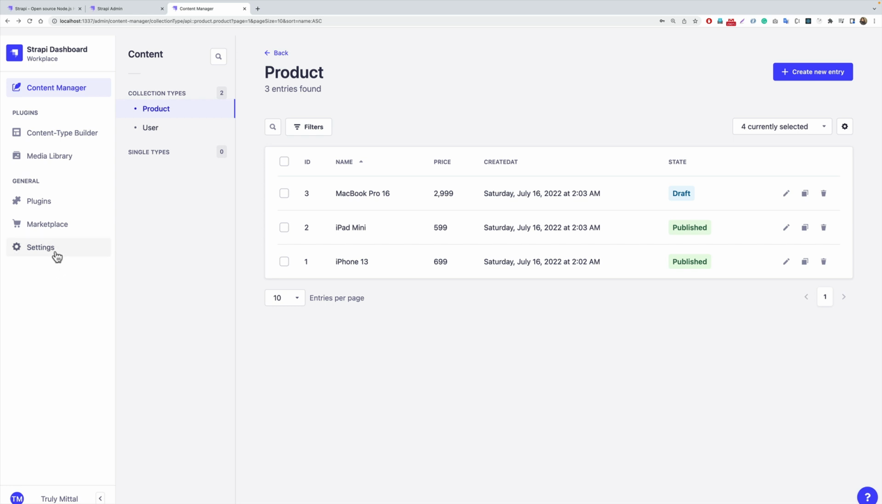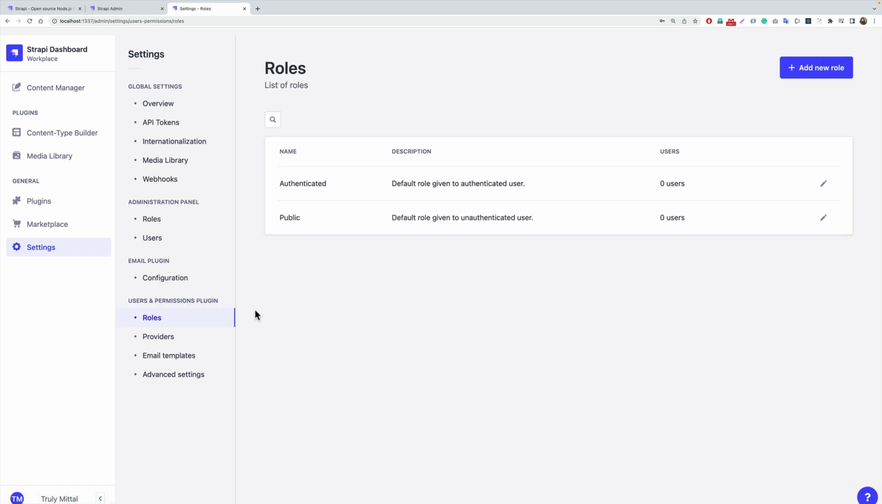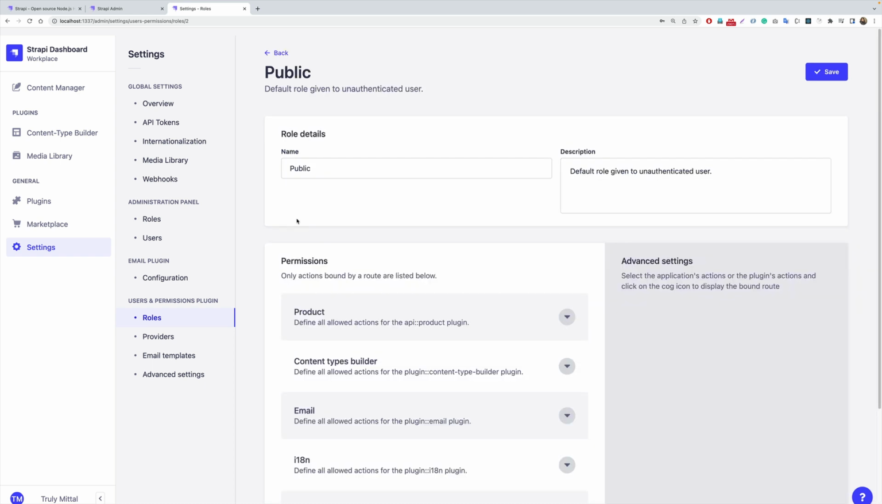So what I need to do is go inside the settings here and then inside this users and permissions plugin, where we have roles. Basically, the plugin provides us with two roles, the authenticated role and the public role. As the name suggests, the authenticated role means that the settings inside this tab would be applicable for authenticated users. Whereas if we select this public role, then we can tell Strapi which routes can be public.